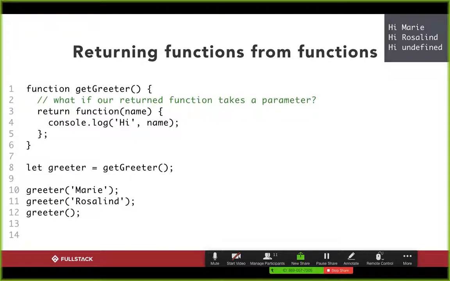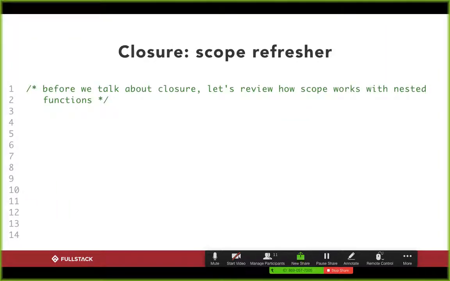Awesome. Okay, let's keep it moving then. So now we're going to talk about the title slide, closure. What is closure? Before we talk about closure, let's go back and revisit what we learned about scope.